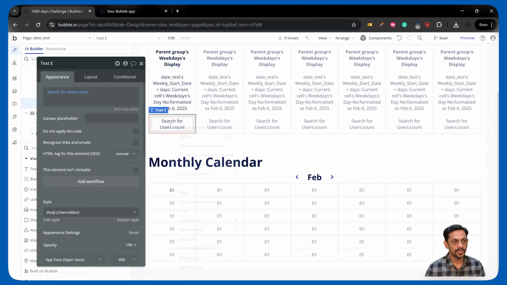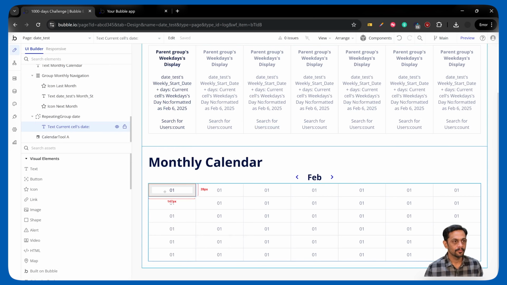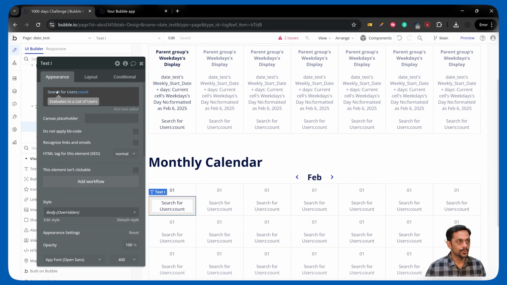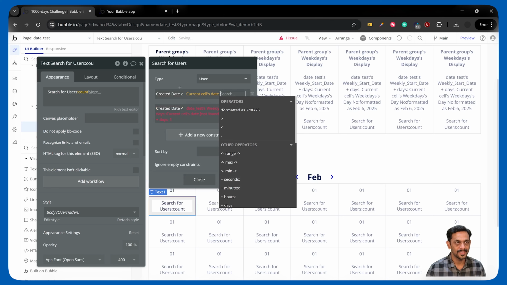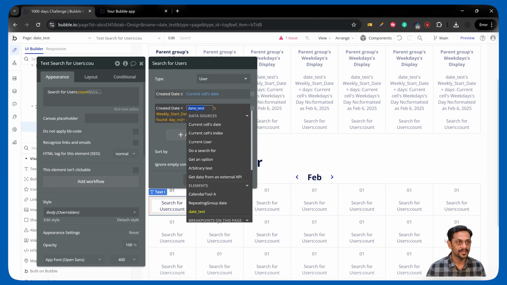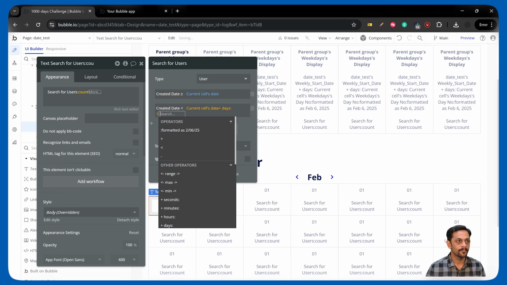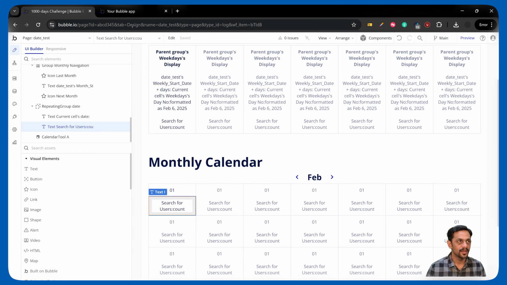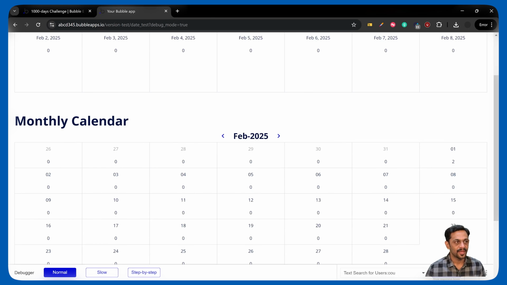Just like we did the count, we can also add the count over here. So it's a text field. It searches for users where created date is greater than or equal to current sales date and created date is less than current sales date plus days 1, right? And we have the count already. Let's check if this is working fine. And you can see that we have 0 across this one. We have 2 on Feb 1st.